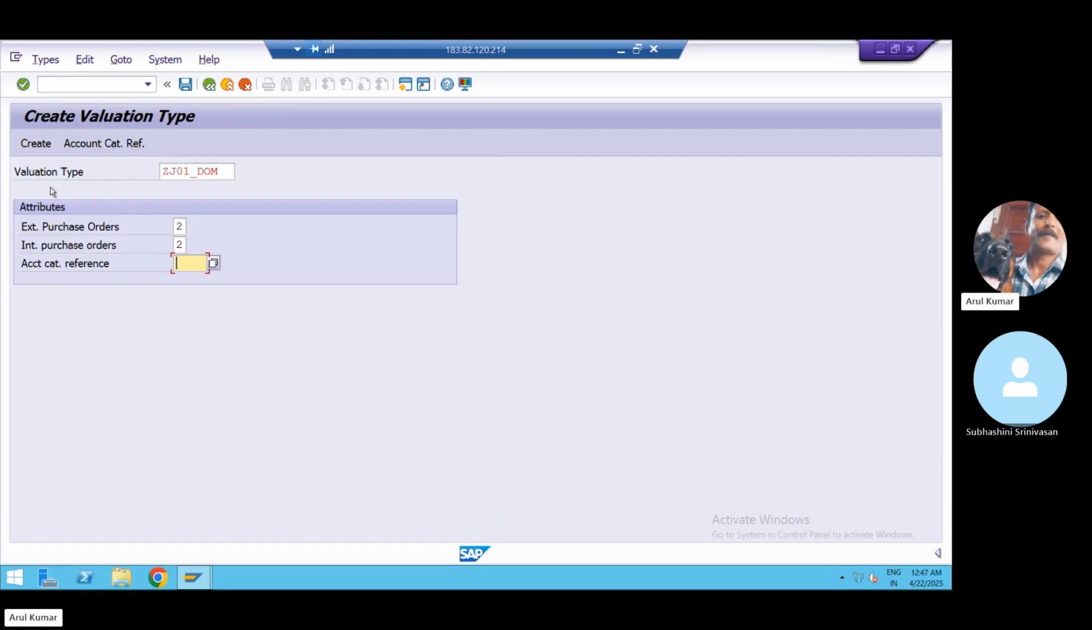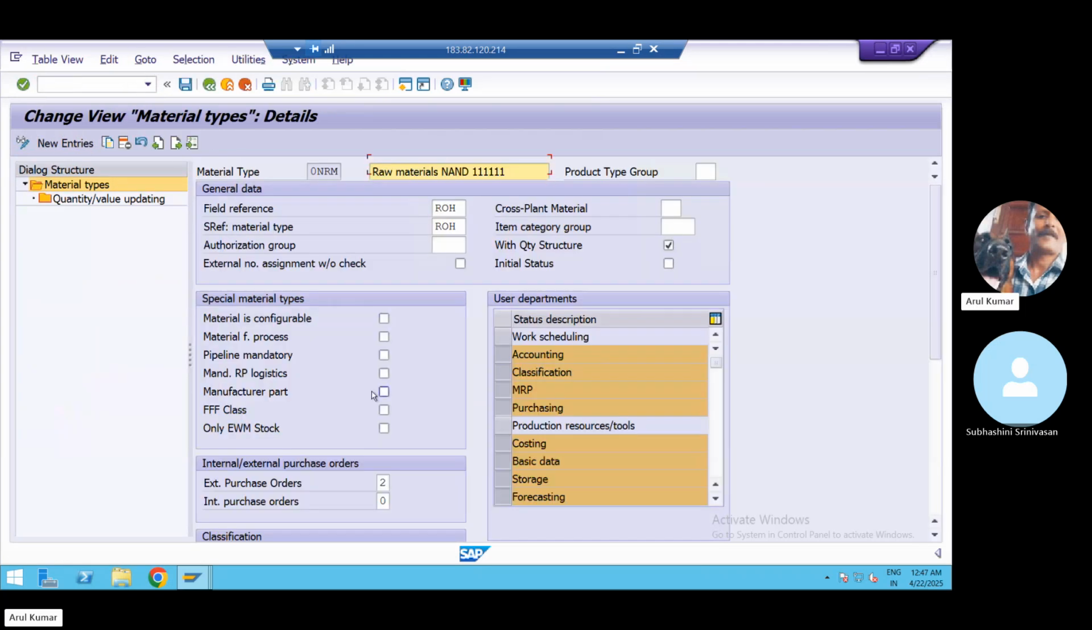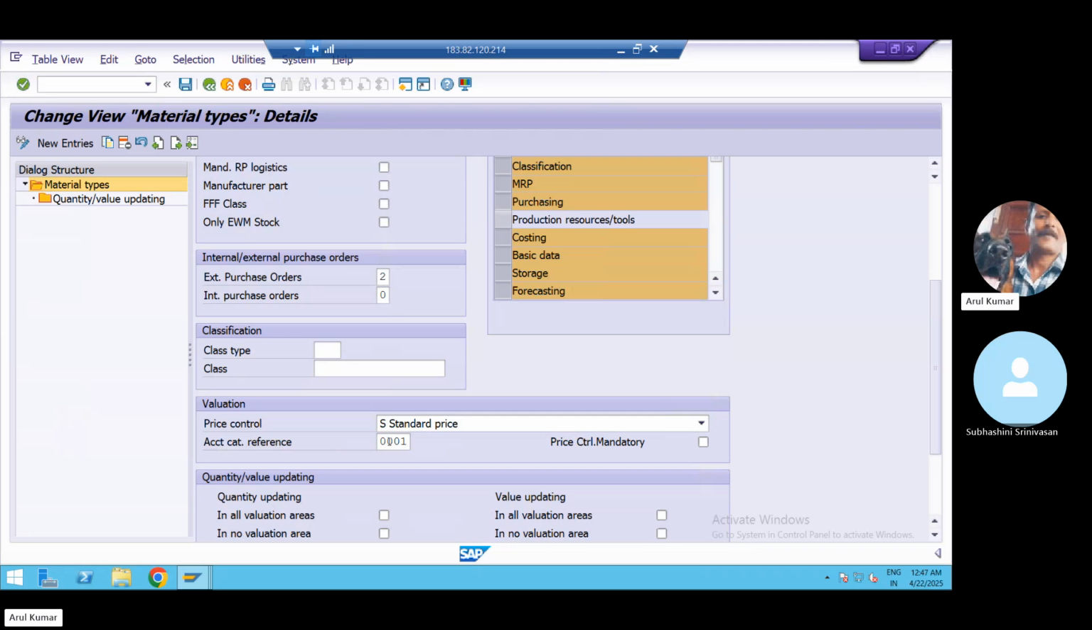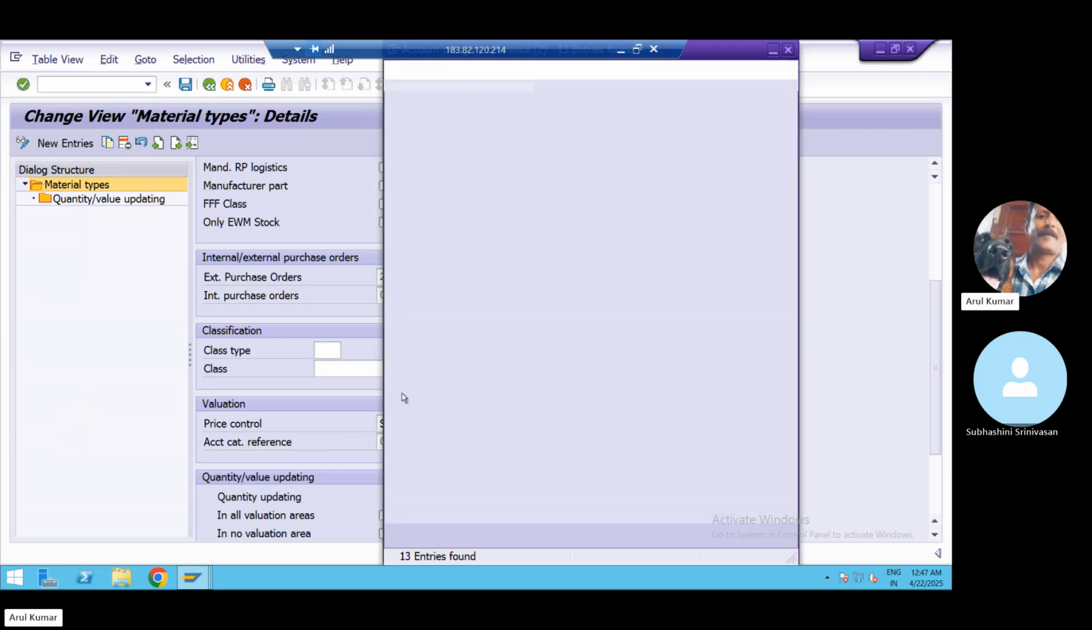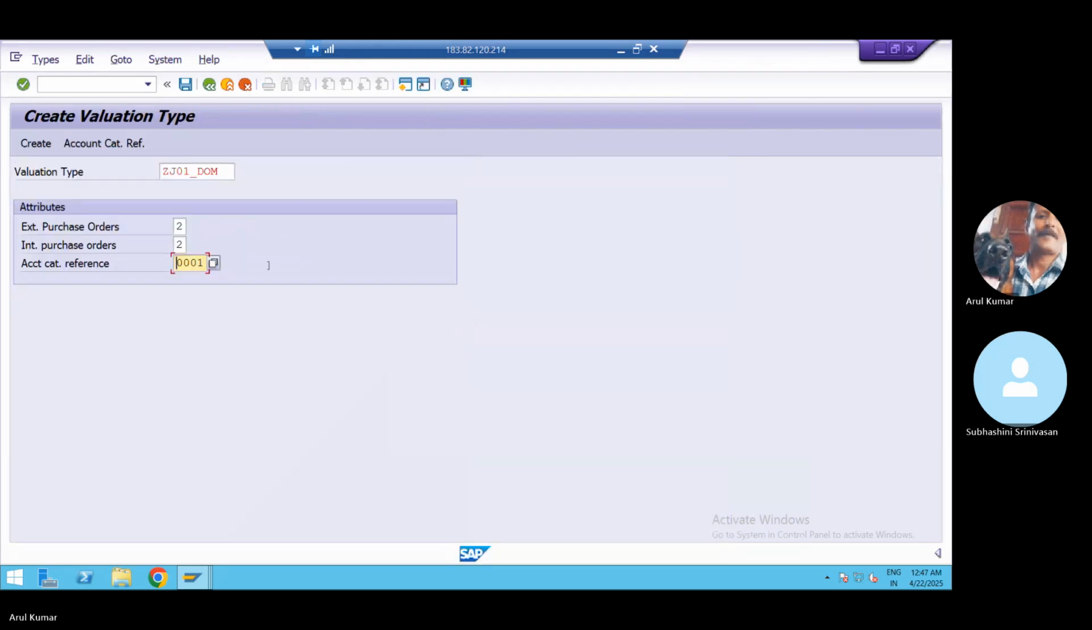Account category reference: this is a raw material type, where we can see the account category reference here. So when we create a material, it will also come in the material type. You can see it in the material type, in OMS2. If you double click anything here, you can find the account category reference. The same account category reference we have to give. We have to create and save. No changes made, so I create it. The valuation type Z01 was created.